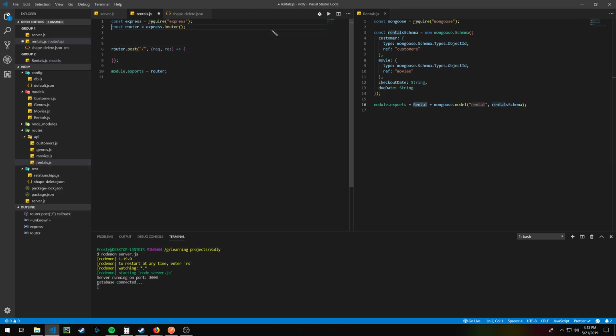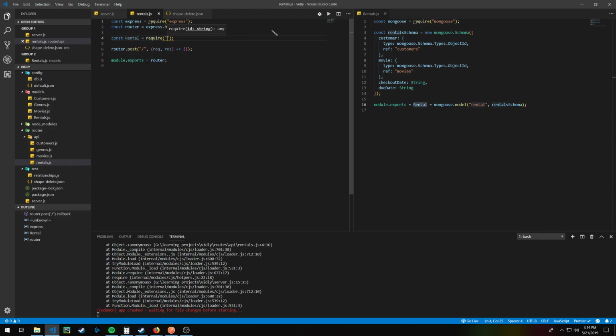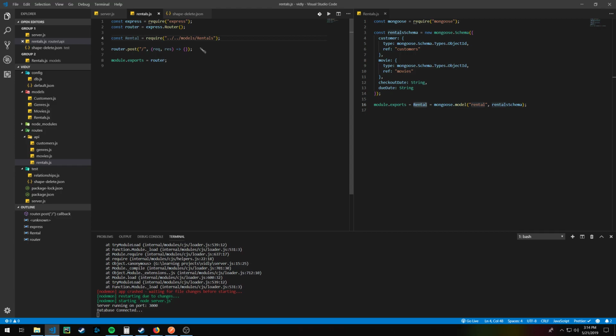So we're going to bring that in: const rental equals require, let's see, where am I? I need to go up, I think. No? Yeah, if I'm in rentals. There we go. Models and rentals. Perfect. Now we have that constructor to use within our post request.